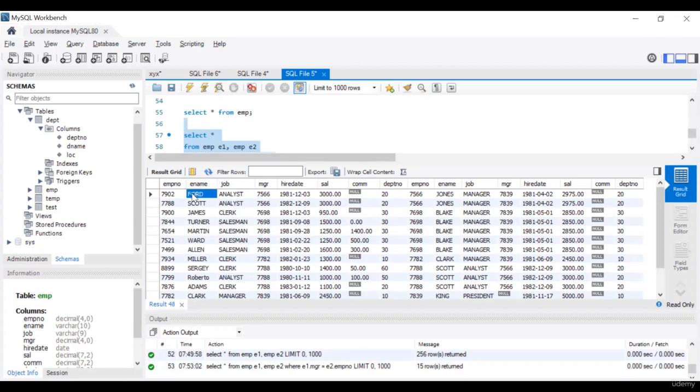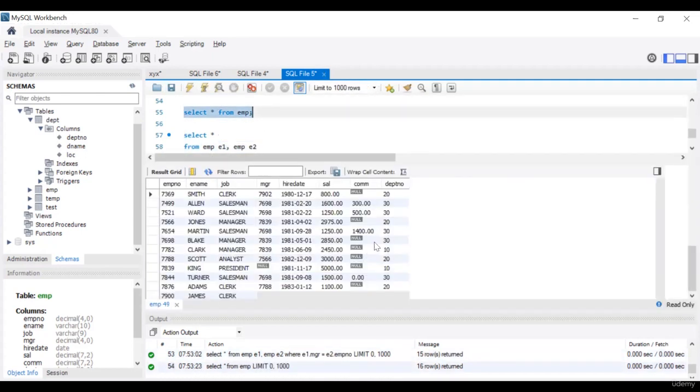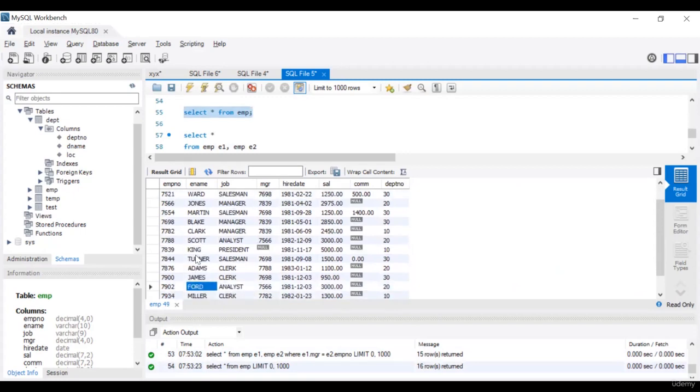Let us take Ford, whose manager is Jones, and check from the normal table. Where is Ford? Ford is here. Ford's manager is 7566. Who is 7566? Let us check: 7566 is Jones. So Ford's manager is Jones, and you are getting that from here.